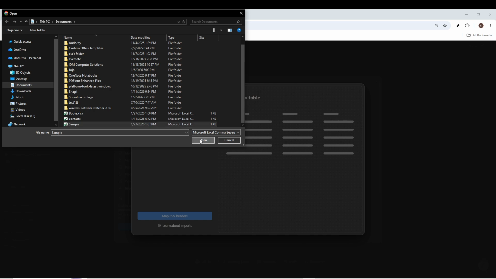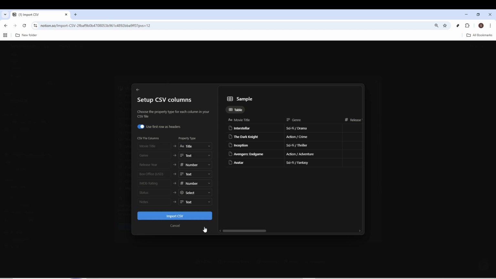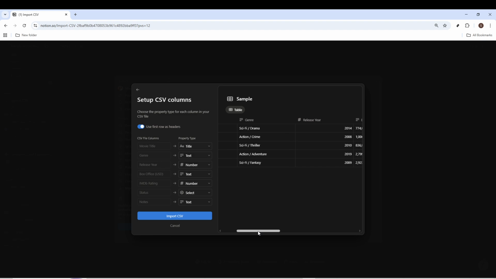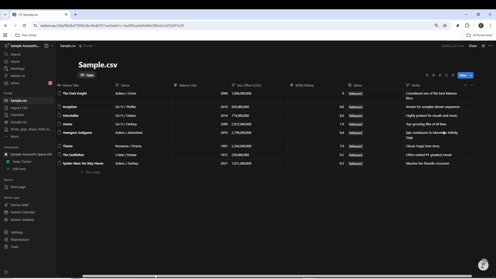You will notice that Notion begins uploading the CSV file immediately, and you can see the upload status in real time. Once the file is uploaded, you will be prompted to map the CSV headers. This step is important because it ensures that the columns in your spreadsheet match the properties in your Notion page. Take a moment to review the mapping and make any necessary adjustments. When you are satisfied with how everything is aligned, click Import CSV. Your data will then appear on the page, organized according to the headers you confirmed.